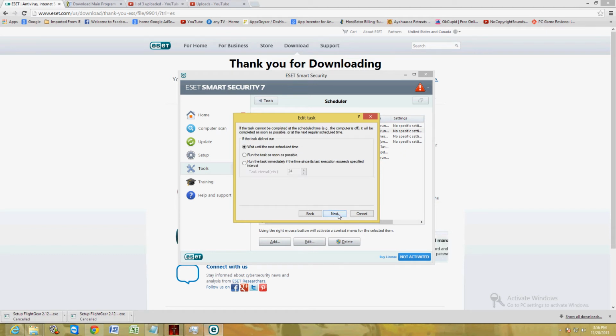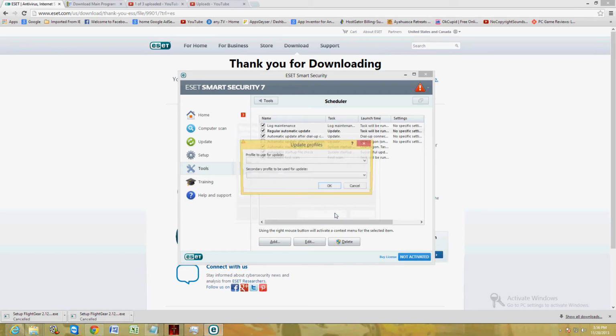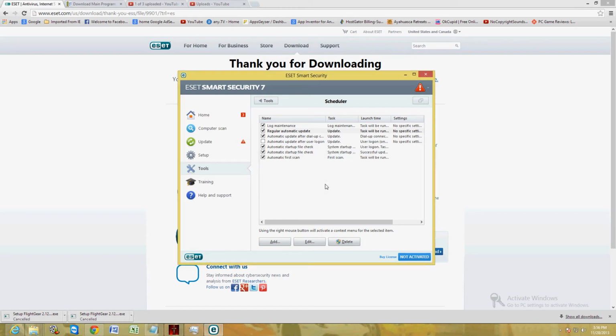Click next. And wait till the next scheduled time, next, and then finish. And you set your profile here. Just click select my profile. Alright, and there you are. It's going to give you a security warning. Click yes on that. And there we go. We have a weekly scan scheduled now. So it's going to scan every Sunday at 9 p.m. Which is really cool, really basic. That's what I like about this antivirus program.